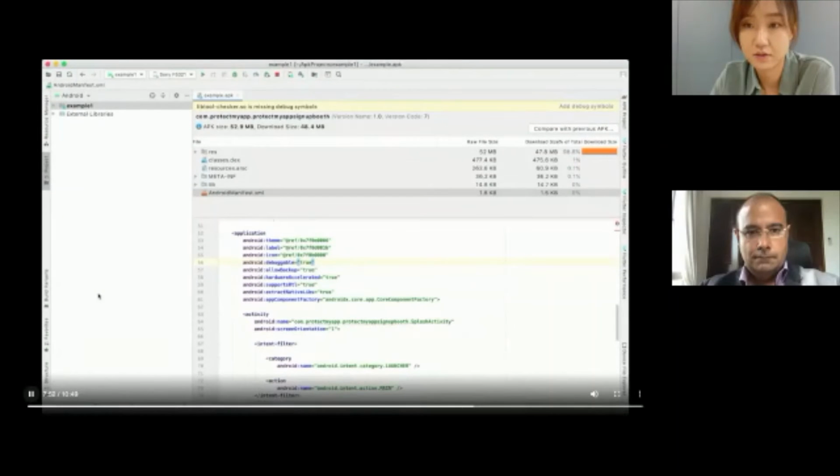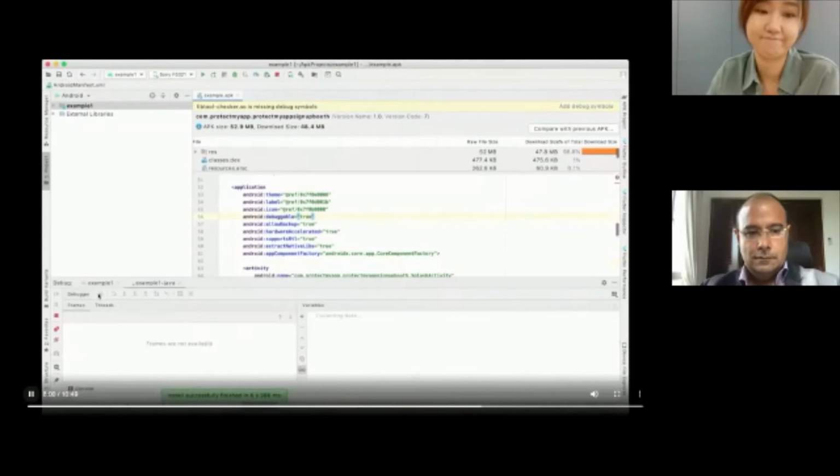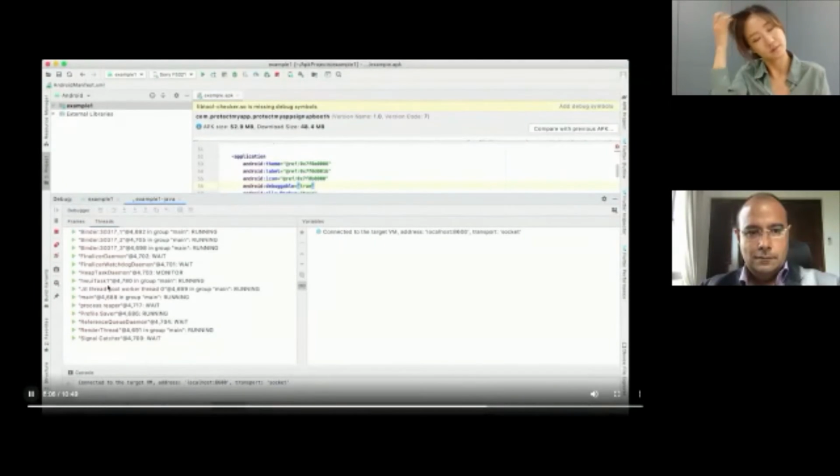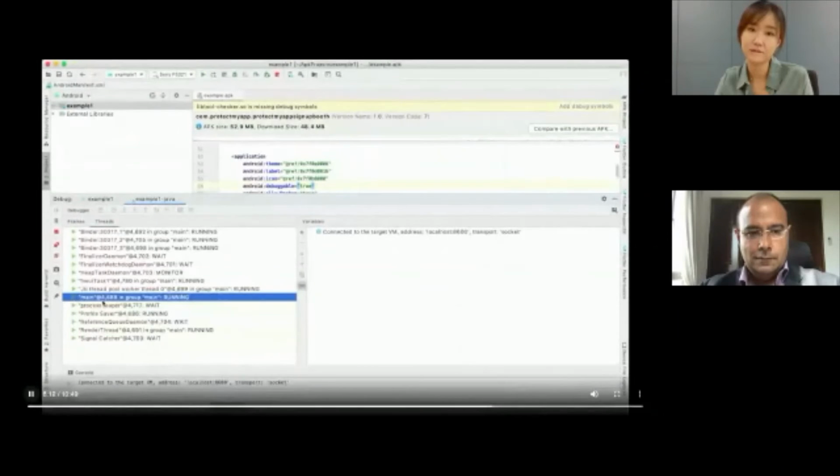Starting the app, installing it onto the phone. It's installed. And bang. We now have a debugger attached to the application. So we can see the 15 or so different threads, processes that are running within this application. Now we're able to start digging in and seeing what it's doing as we interact with the application.